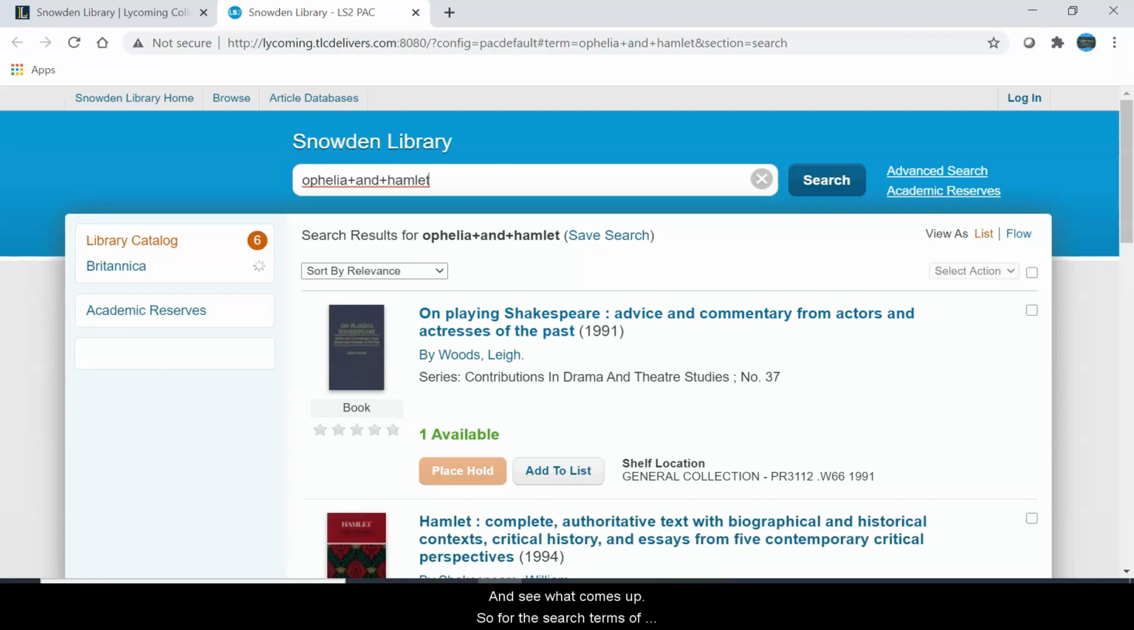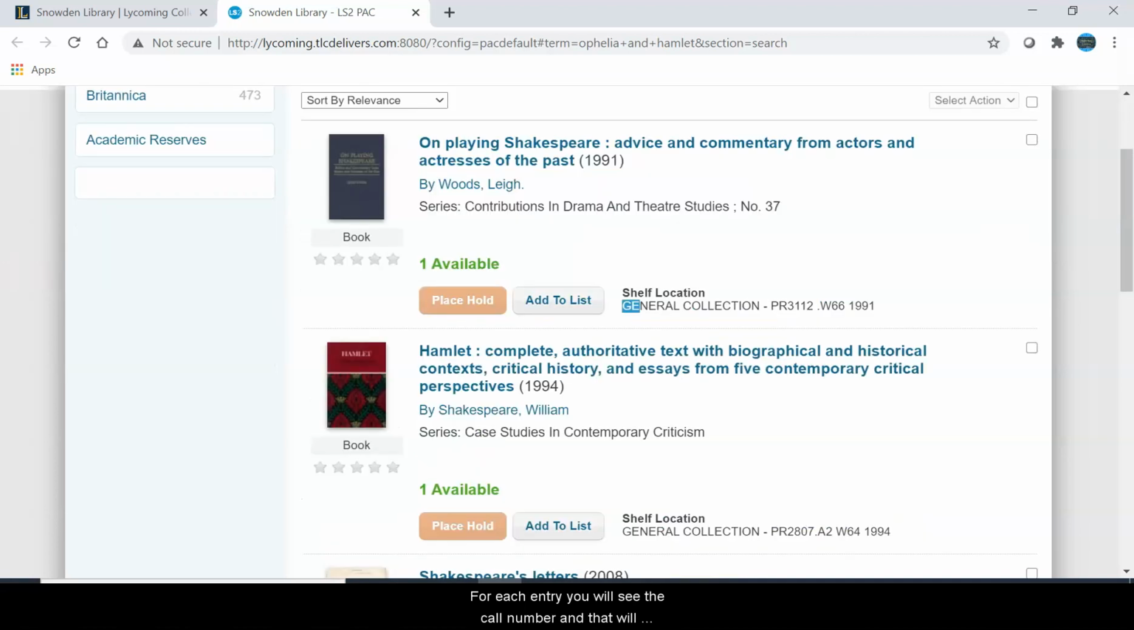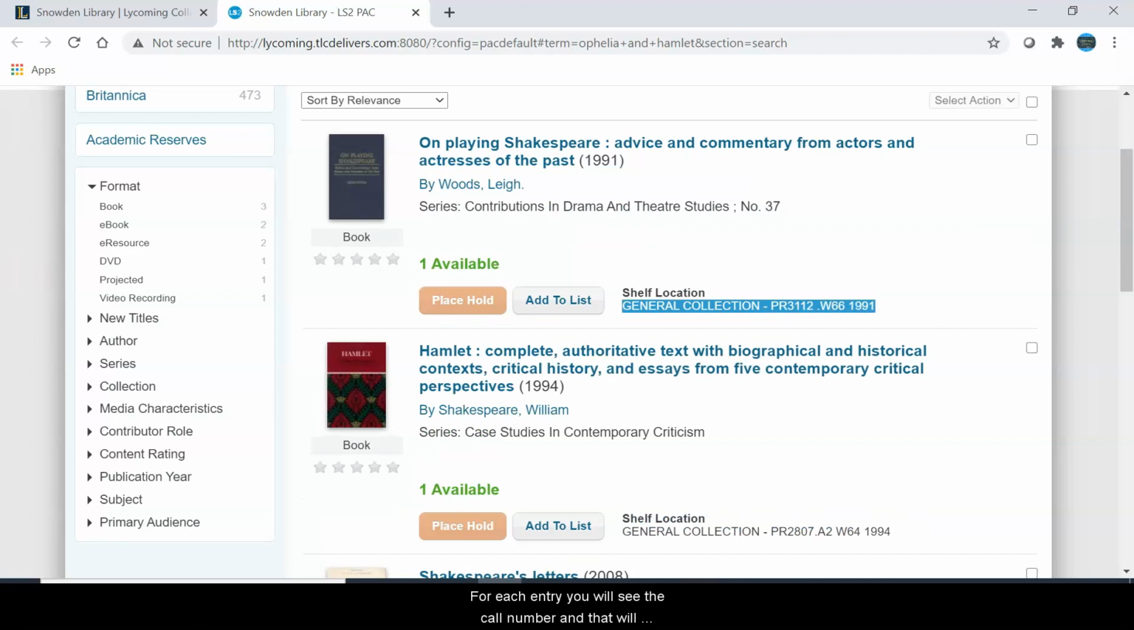So for the search terms Ophelia and Hamlet, if I were looking up information about the character Ophelia, I get 6 results. For each entry, you will see the call number, and that will be the ticket to finding it on the shelf. If you have any problems or any anxiety about finding a book on a shelf, please ask me or another librarian for help, and if we are available, we will always be happy to go upstairs and help you find it.